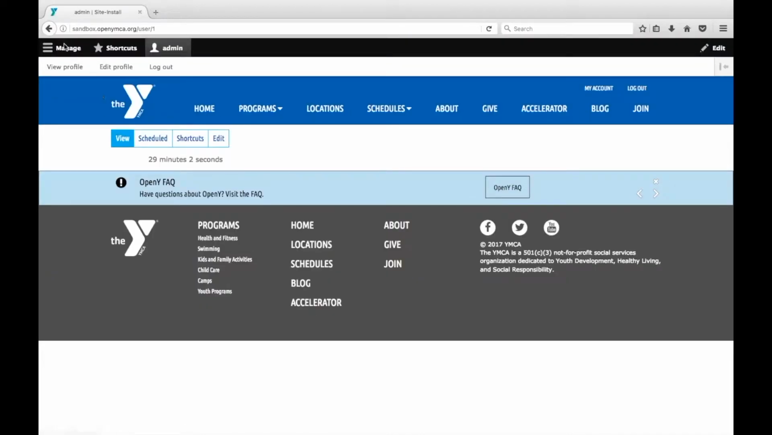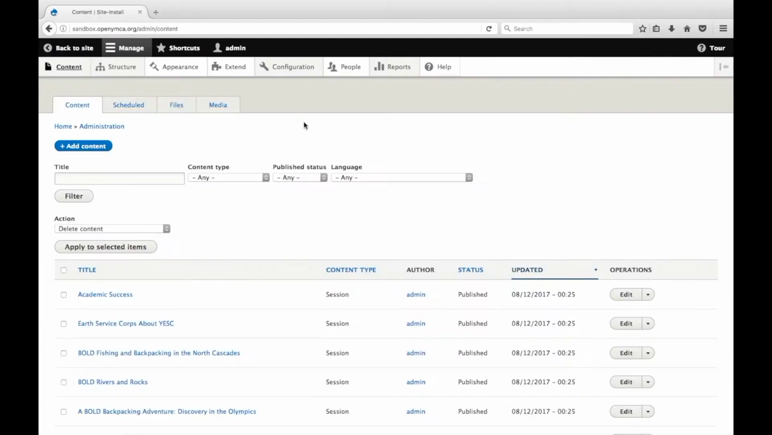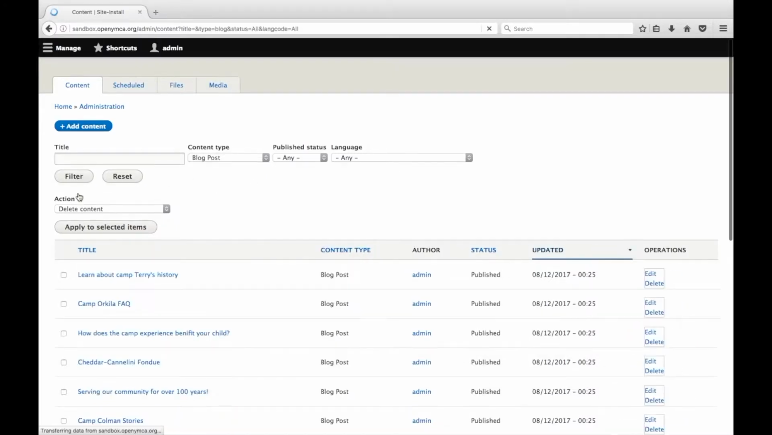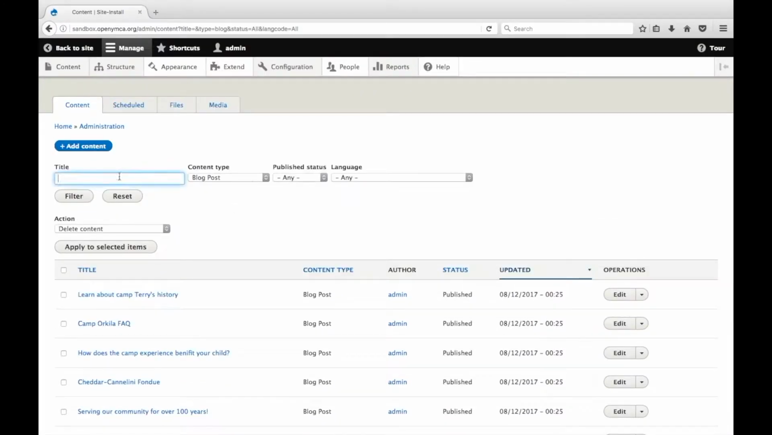Once you have logged in, click on Manage at the top of the page, and then click on Content. This is a list of all of the sample content in OpenY. Next, we want to filter this list to just see the blogs by clicking on Content Type and selecting Blog Post. Then, click on the Filter button. If you have many blogs on your site, you can search for a specific one by typing the title into the text field above Filter.